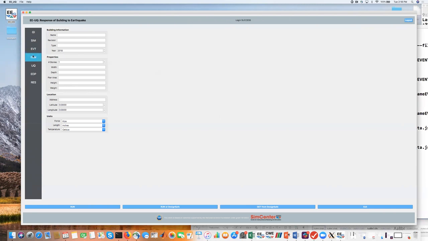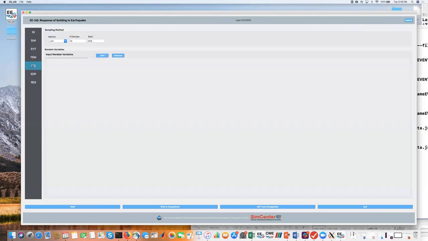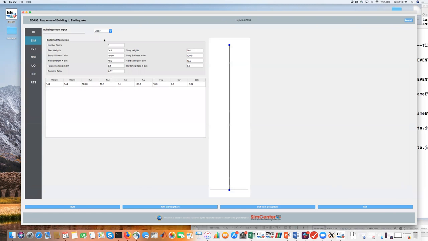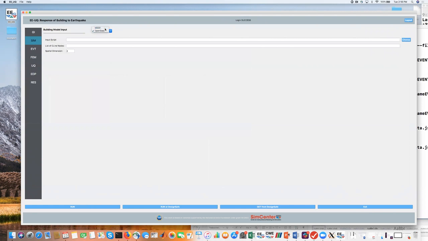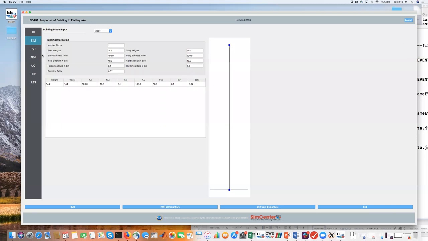So let me talk about this left-hand panel. The SIM through the EDP, these are where we change which application we're working on. As I change any of these, we bring up different things. These are the different applications I showed. If I want to switch from one application to another within a particular selection, it's basically going to be switching on these boxes here. So we have the structural analysis model, the event, the finite element method, the uncertainty quantification, and our EDPs. So let me quickly launch a job.